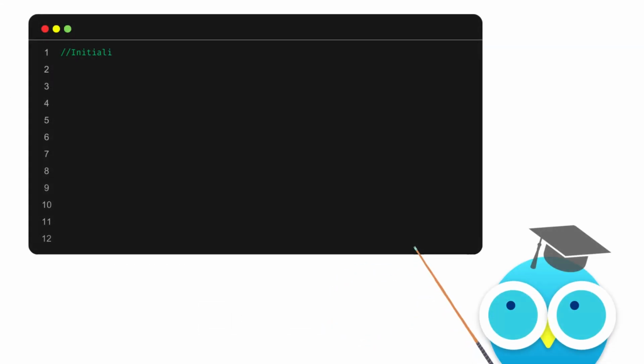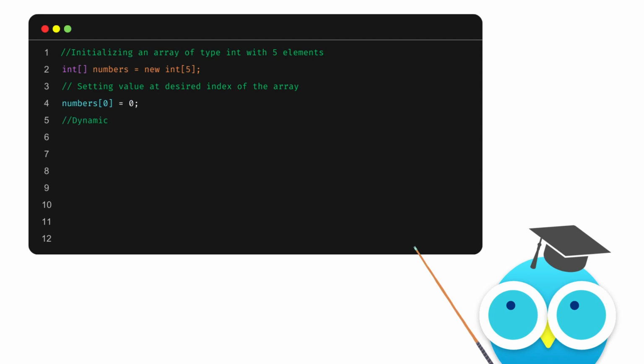It's time to dig into some coding now. Let's see how you can declare and initialize an array. To declare an array, you need to define the type and size of the array, for example, an integer array of size 5 elements. Now, once the array has been declared, we initialize it using the new keyword.